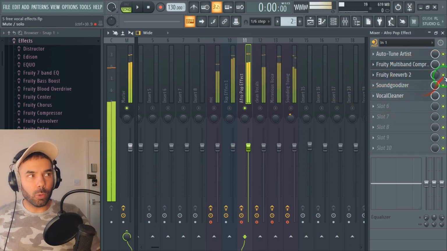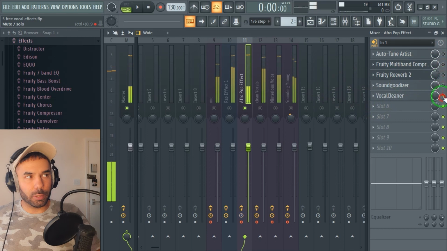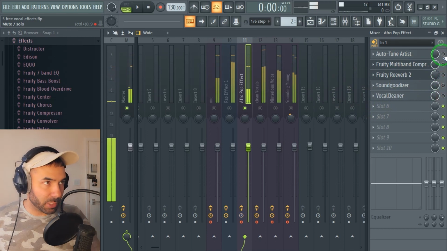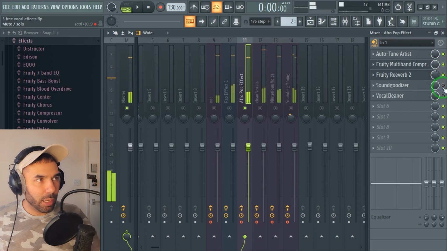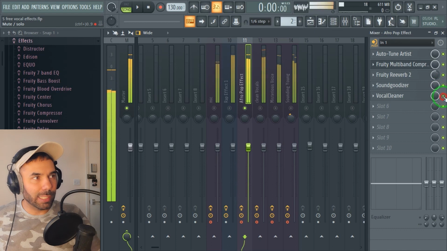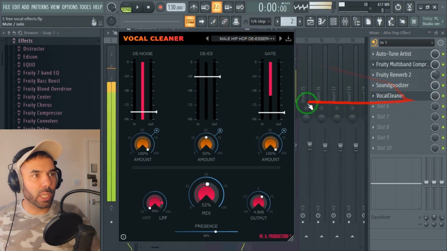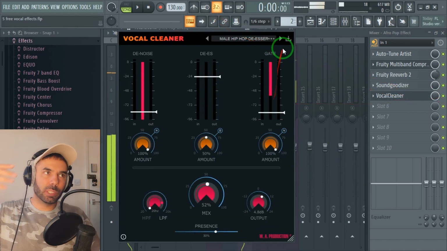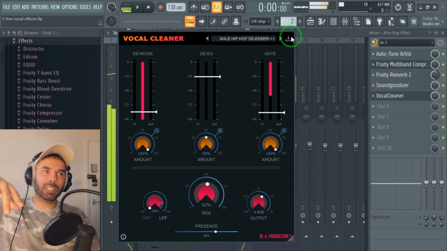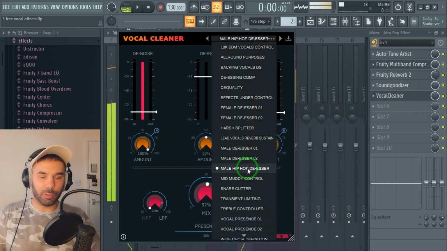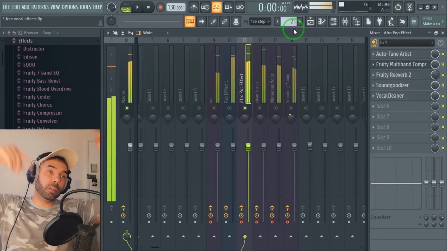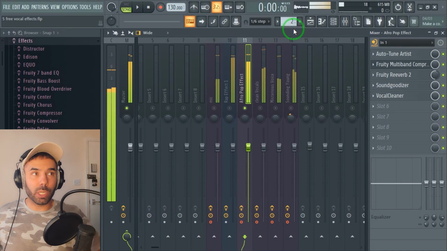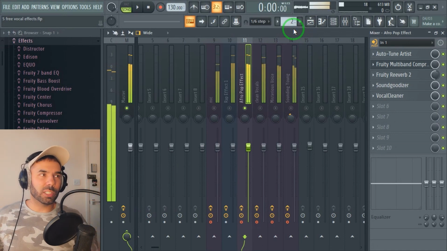I'm using something called Vocal Cleaner on here as well. So without these effects, this is what we will sound like. So we got the Autotune multi-band compressor, Fruity Reverb 2, Sound Goodizer, and then we throw in a vocal cleaner which gets rid of the pops, clicks, and just normalizes our audio. And we're using a preset on here, the male hip-hop deezer. You guys can grab that in the link in the description if you haven't got the vocal cleaner. It'll give your vocals a really nice kind of feel.